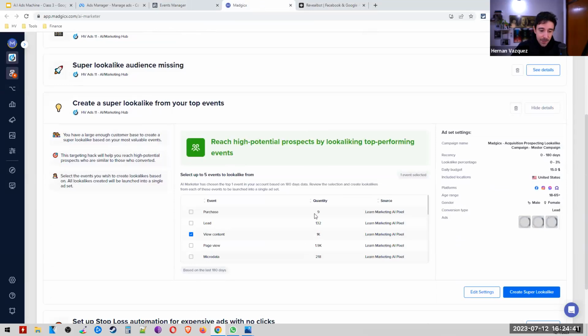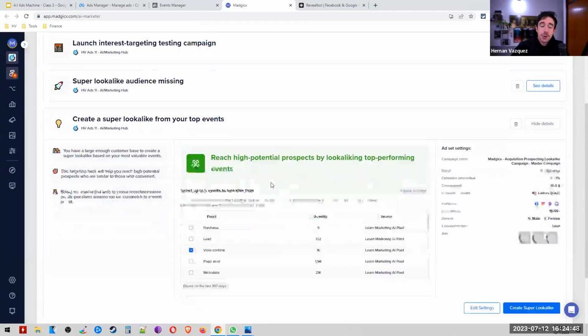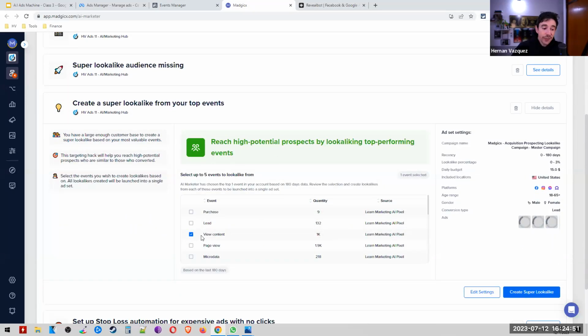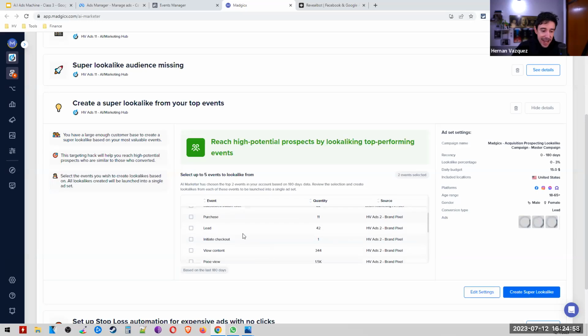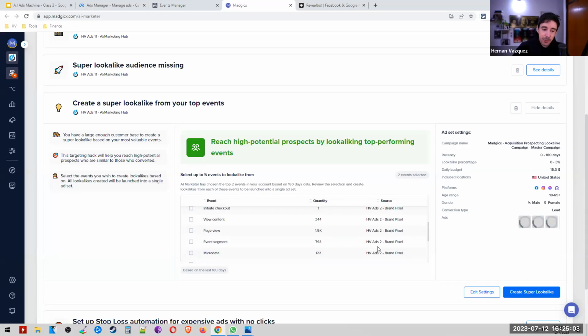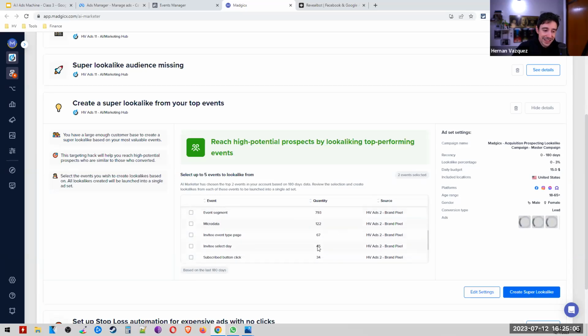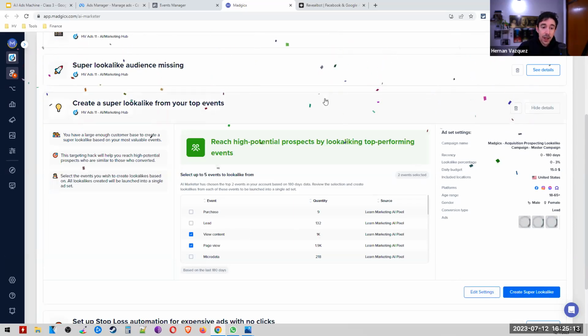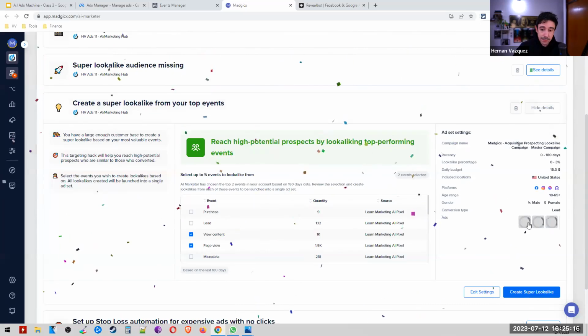So in this case, as you can see, we have our events here. We have page views, view content, leads. Basically, we're going to create a lookalike audience out of view content. I can also create one out of page views. So this is the Learn Marketing AI pixel, my brand pixel. We had a bunch more data there, but I'm just going to create a lookalike audience out of page visitors for now. So I'm going to create the super lookalike, and boom, I guess that's done.